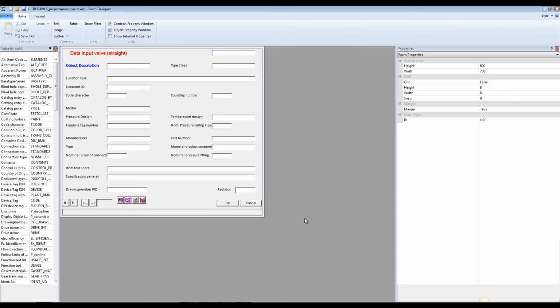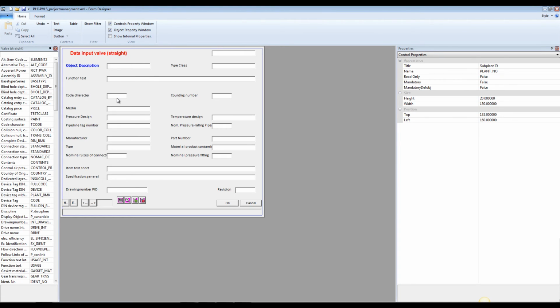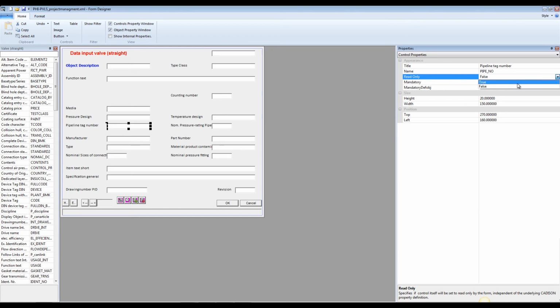In here I will delete the subplant ID, this one, and the code character is here. I will delete this. Great. The next step will be that I will set the field pipeline tag number to read only, so that the project manager is not able to change this tag number anymore. I will select the input field, and over the right side there is the field read only, and I will set this to true.